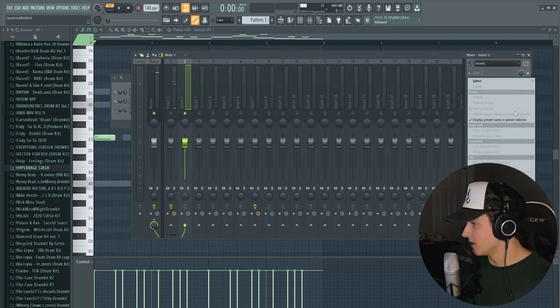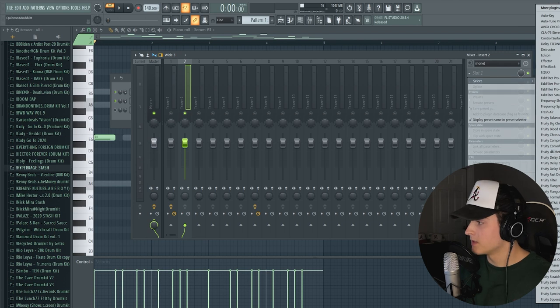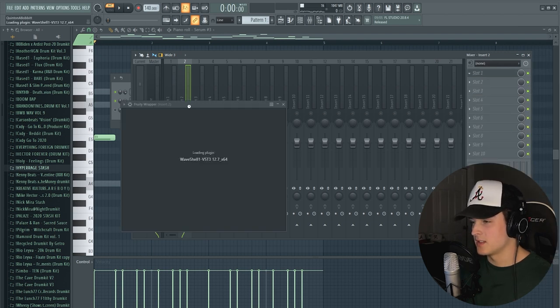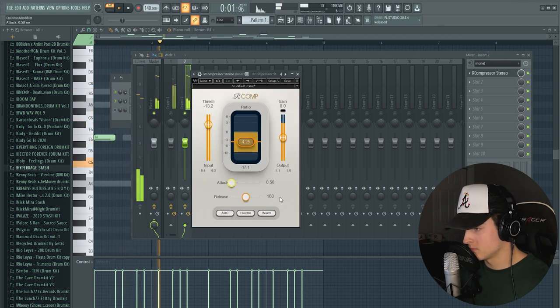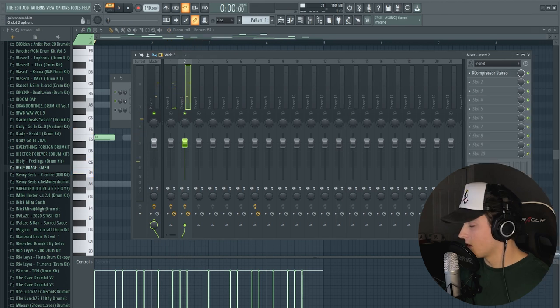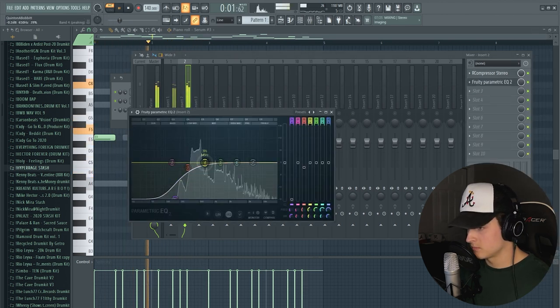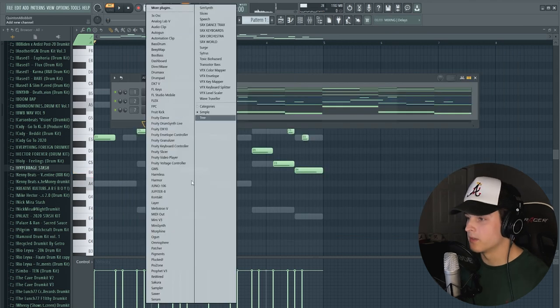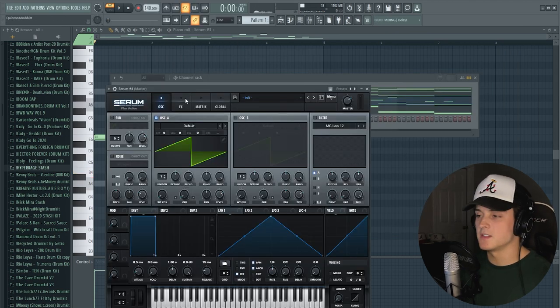So first thing I'm going to do is actually just grab a compressor, and we're just going to compress the sound a bit because it's a little out of control. I'm going to be using Archomp by Waves, but you could literally use a Fruity compressor. I just like the interface on this a little bit better. It's easier to understand. And then I'm going to grab an EQ here. Yep, that's perfect. Let's open another instance of Serum and just see what else we could add to it.